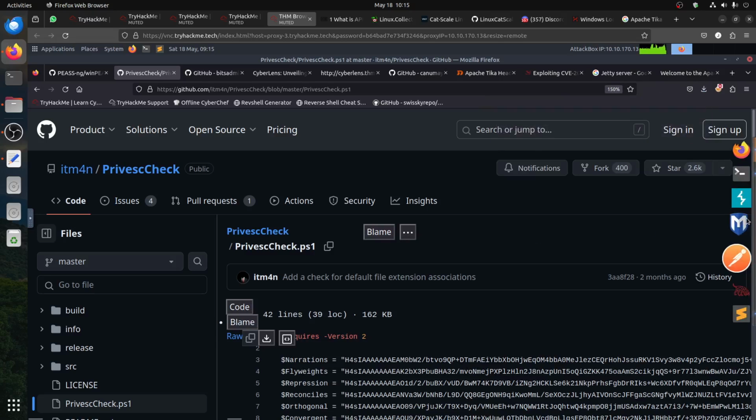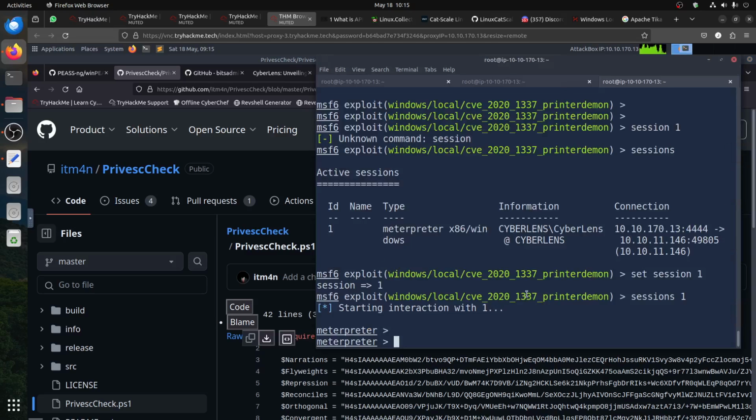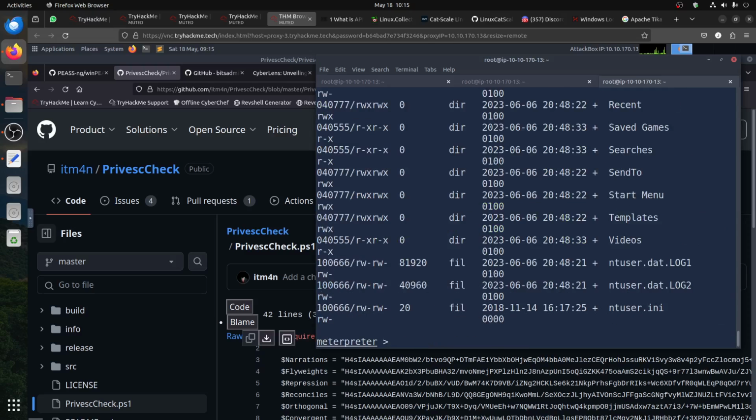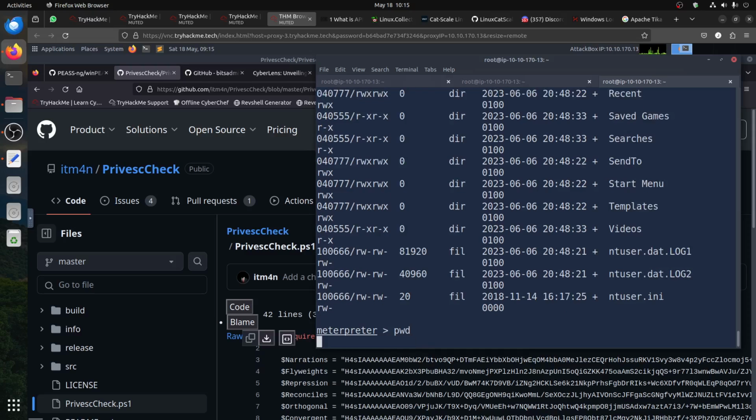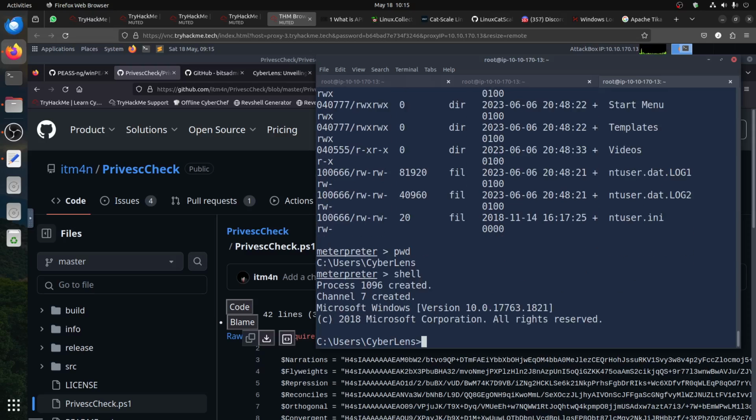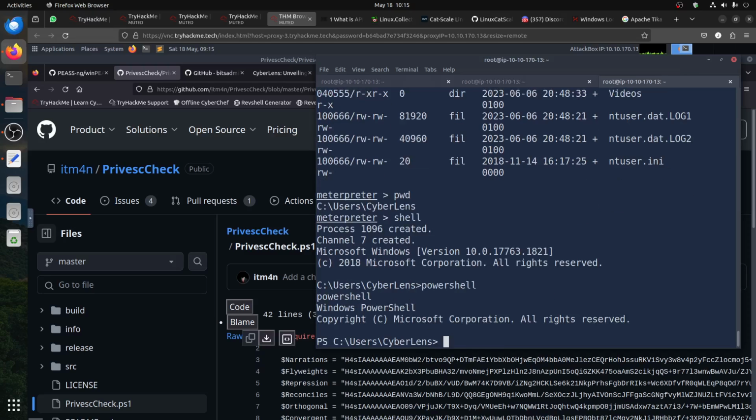So I copy it now, so I can go to Meta and set up the upload. Yeah, what's the name? So private check. So it's there. So we upload pwd. Where is it now? Yeah, it's in the home directory. It's a PowerShell. Let me call PowerShell in Windows. I'm in PowerShell.